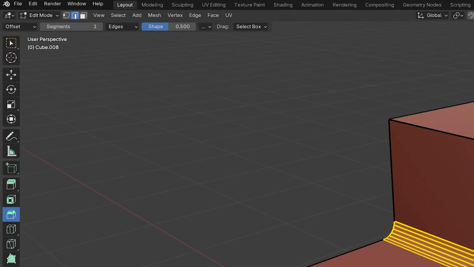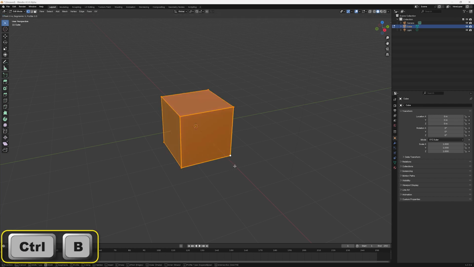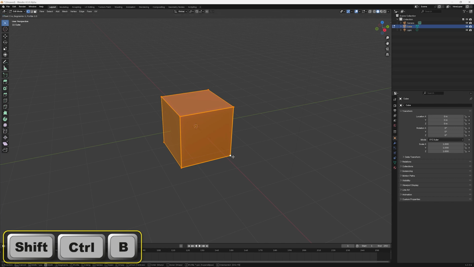When we are using the bevel tool, a set of parameters appear in the top left of the 3D viewport, where we can set the offset type, number of segments, and type, where we select to bevel edges or vertices, and finally the shape value for the bevel. As with the other tools, Bevel has keyboard shortcuts. This time it's Ctrl-B to bevel edges and Shift-Ctrl-B to bevel vertices.